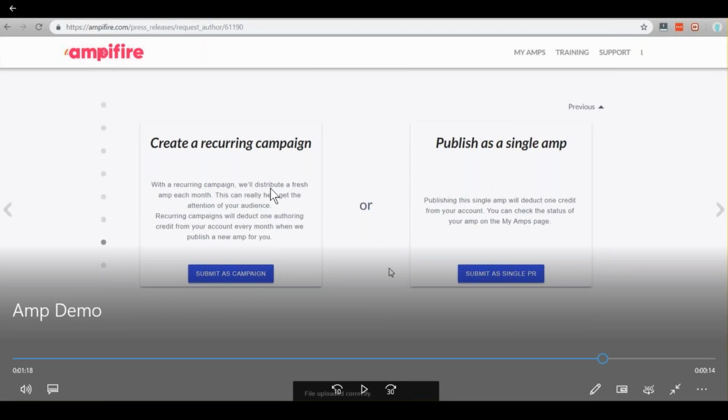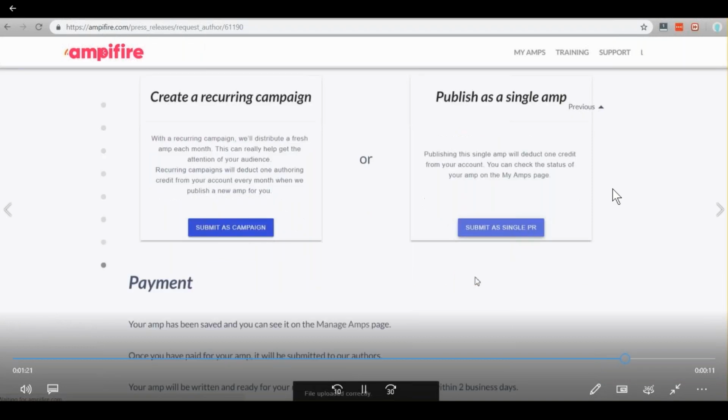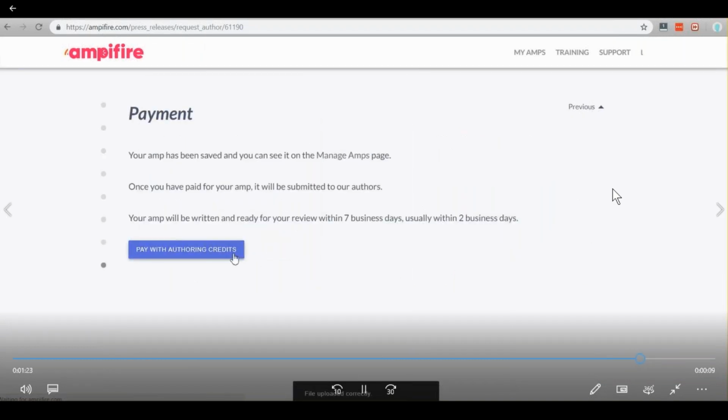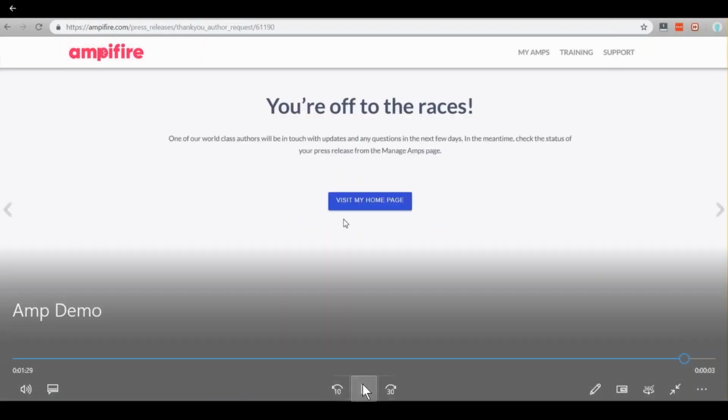Look at this. Recurring campaign will distribute a fresh amp each month. This can really help get the attention of your audience. Recurring campaigns will deduct one authoring credit. So you go to submit as a campaign, you're good to go. Or of course, in this case, we're going to go with submit as single PR. We're going to use one authoring credit, and that's it. You're off to the races.